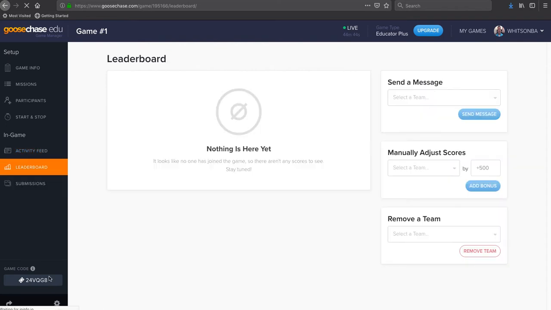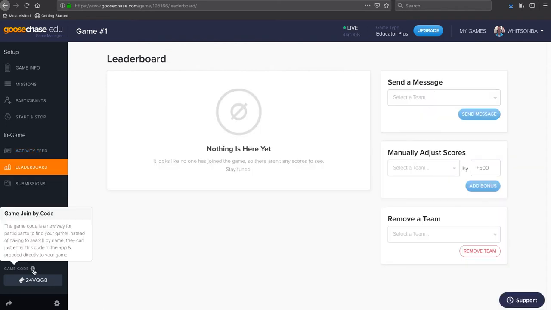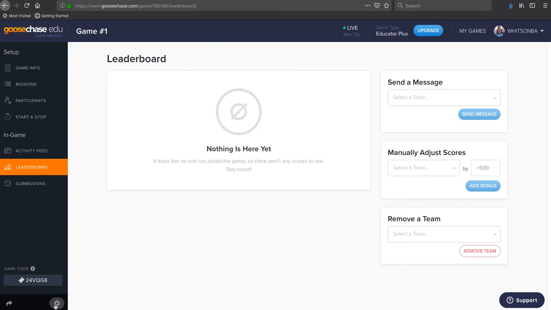You will notice down here at the bottom there is a game code. When students are on their devices and pull up Goosechase, they can oftentimes find the game simply by finding the game code. So if you provide that to them, that will let them go ahead and join in with the game. Other than that, most things run fairly simple.